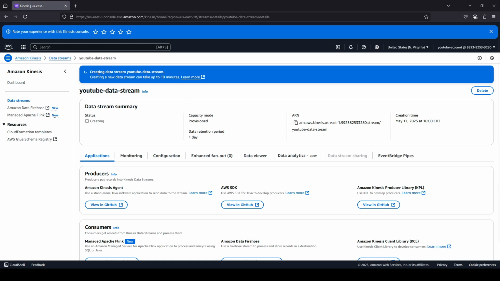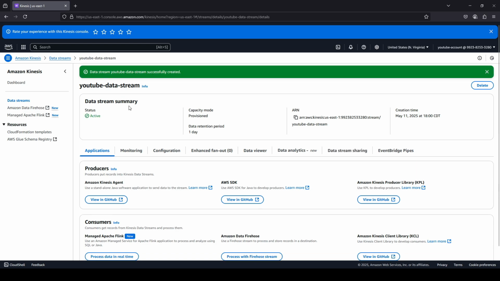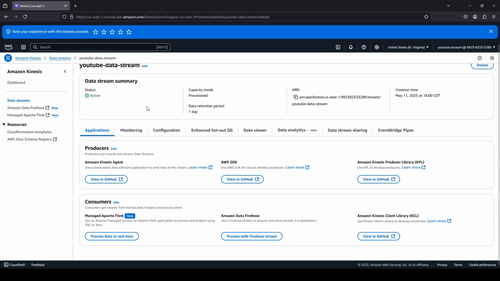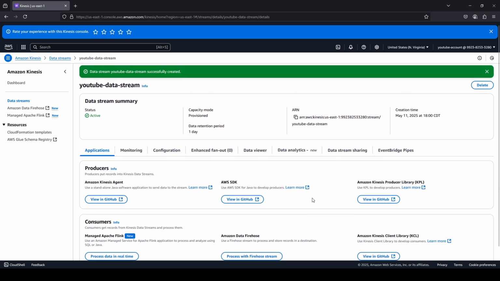As you can see, it says it is creating your data stream, and it also mentioned that creating a data stream can take up to 10 minutes. So it does take quite some time, but here you go. Our data stream is pretty fast, but in case yours is taking time, do not worry, it can take up to 10 minutes. Now we spoke about this, this is your dashboard for your Kinesis data stream.